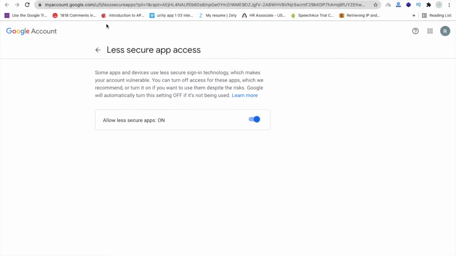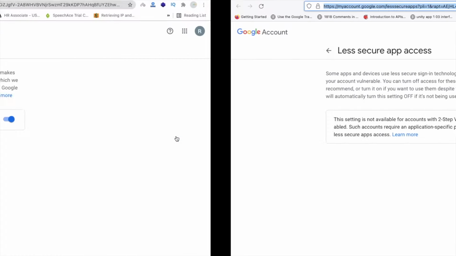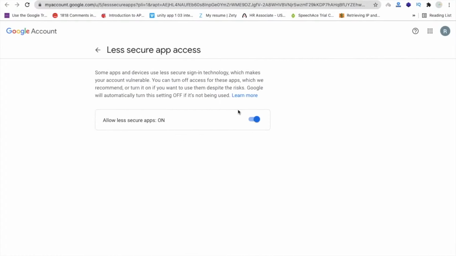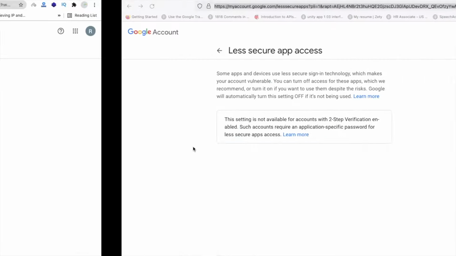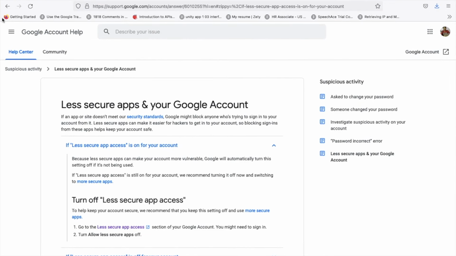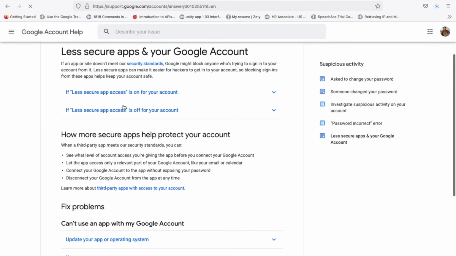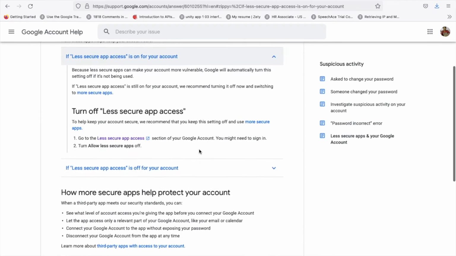Whenever you click on learn more here, this will redirect you to the less secure app page. By default it looks like this, off. This will not allow your email ID to send email. So make sure you allow this. How can you do that? Simply type here: first thing is allow less secure app. Search here, allow access third party, go to that link, less secure, then check whether it is on or not, and you will see the less secure app access.